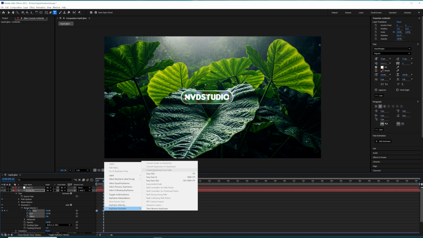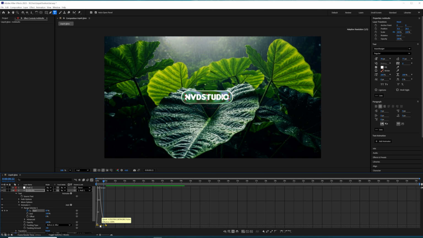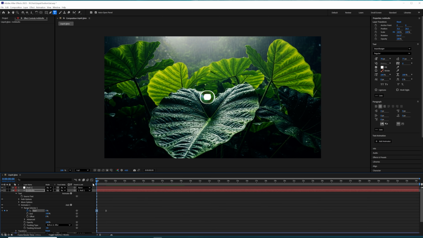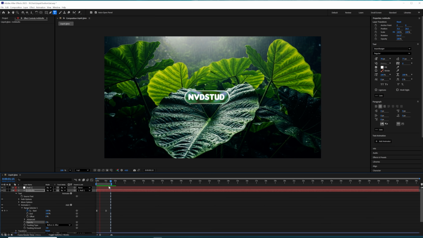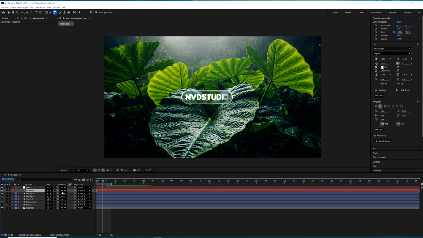Let's press F9 or right click and Easy Ease, and go to the graph editor and adjust the curve like that. And let's preview it. That looks pretty good. Now let's bring down the opacity to 0. Now as it reveals, the opacity will go from 0 to 100, which will look much better.